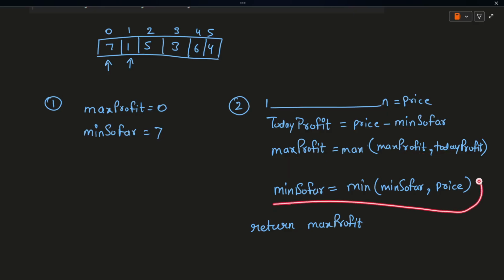Then we're going to check the minimum so far. We have 1 here as the price, so we have to replace this 7 with 1. Okay. Now we'll go to index number 2, and again we're going to calculate our profit.